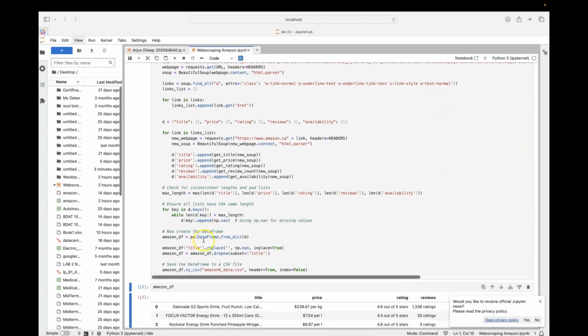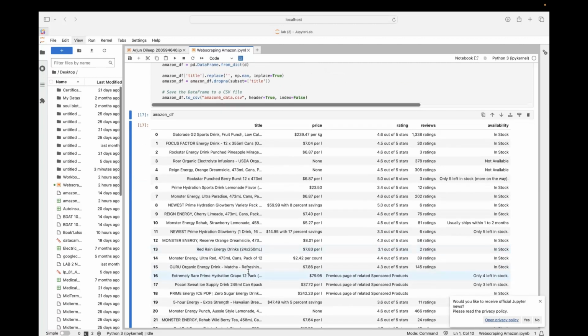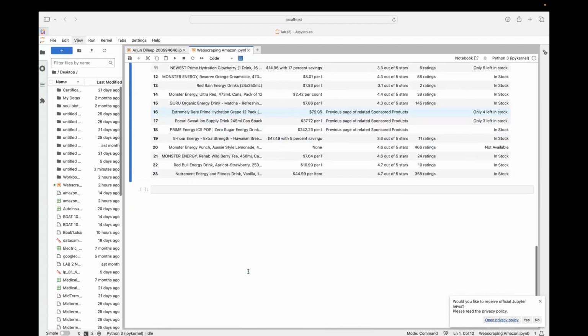Now I created the data frame and saved it to a CSV file. And this is the dataset that I got. Now I hand over to my colleague Aju Jose. Thank you.